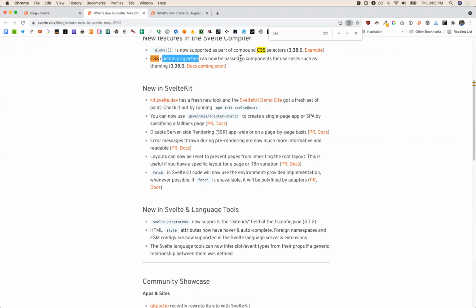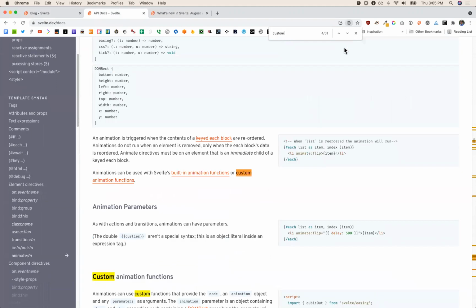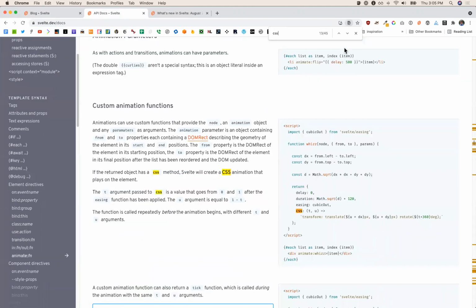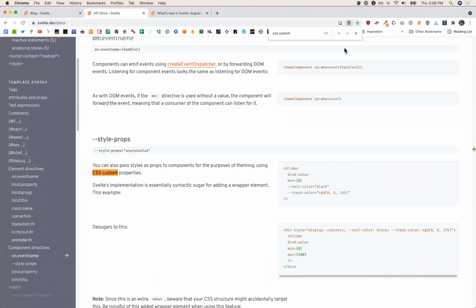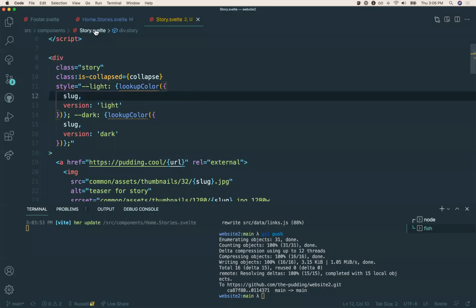Oh, here. CSS custom properties. All right, so if we go to the docs and look for that. Yes, style props. Thank you. Okay, so we can just do that and then oh, nice. That gets automatically included like that. Sweet. That's what I thought. Okay. Beautiful.